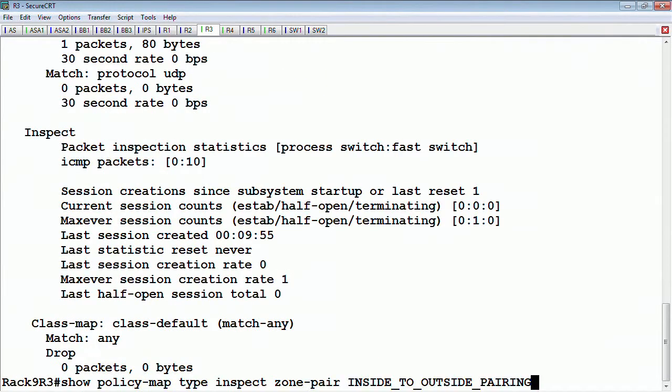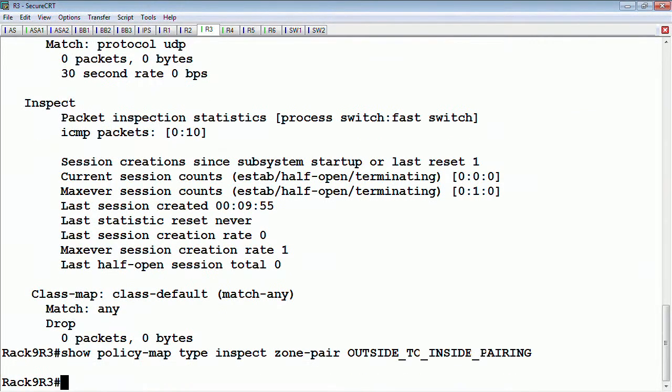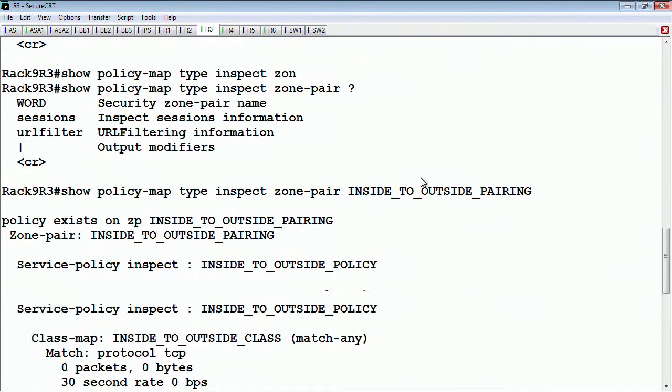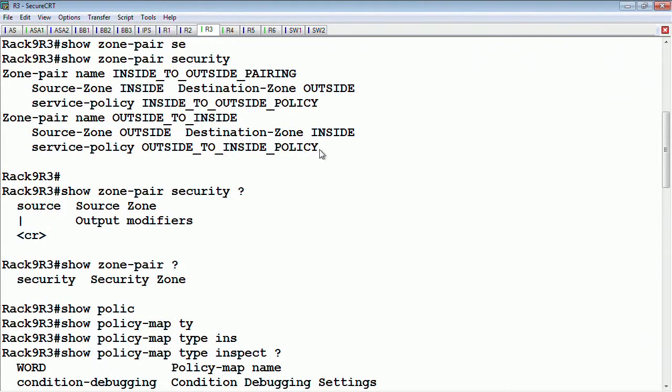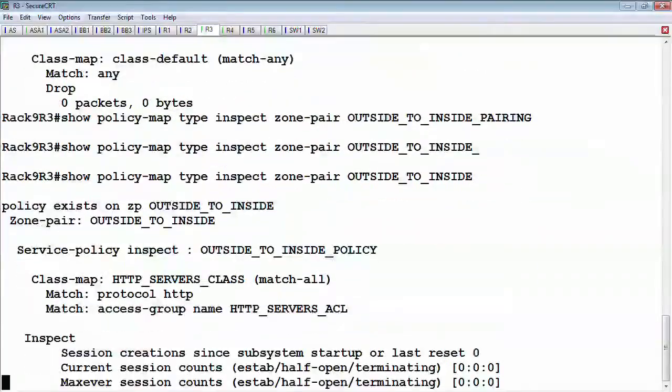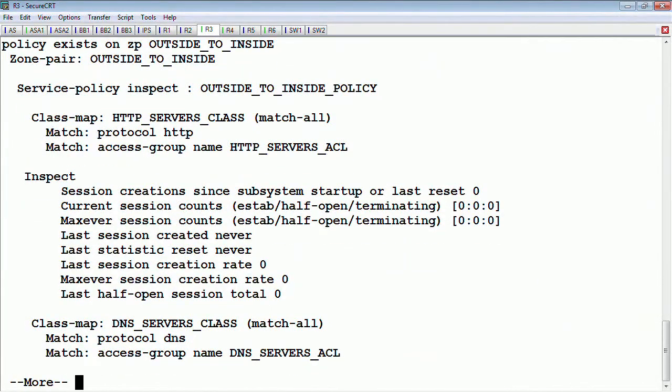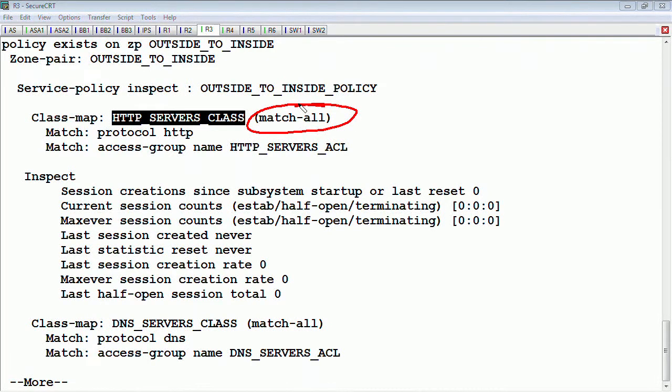Now on the reverse direction, if we look at the outside to inside, actually, it's not called pairing, it's just called outside to inside. Okay, so the outside to inside policy is calling a couple different classes. One of them is the HTTP servers class that says I'm matching 2 different things and I have to match all of them in order for the policy to be true.